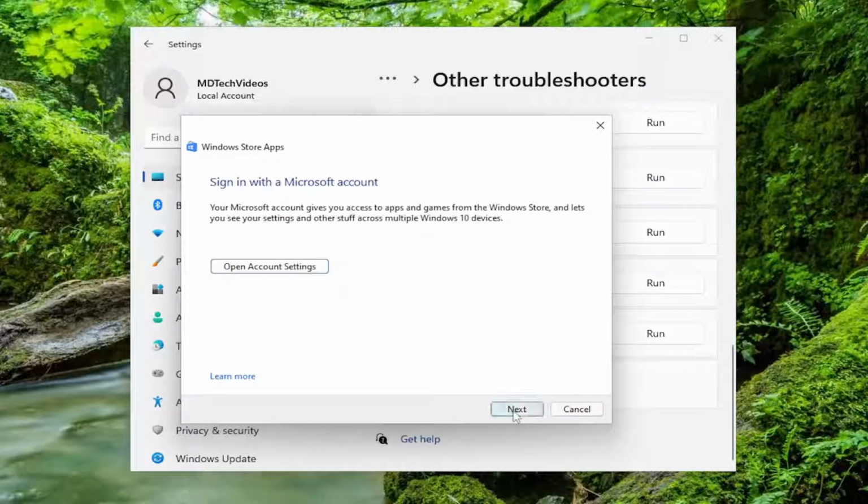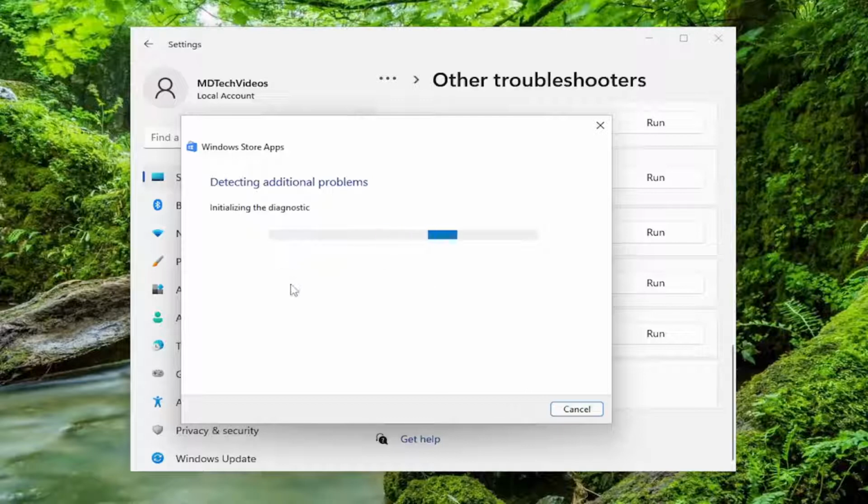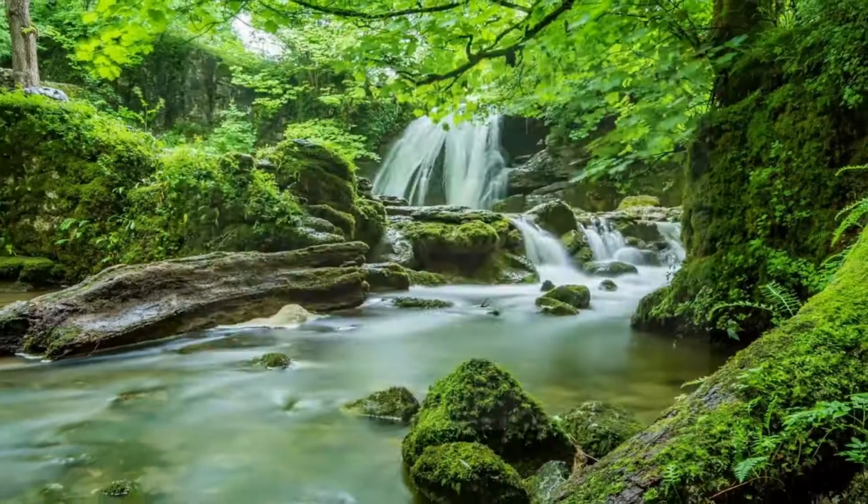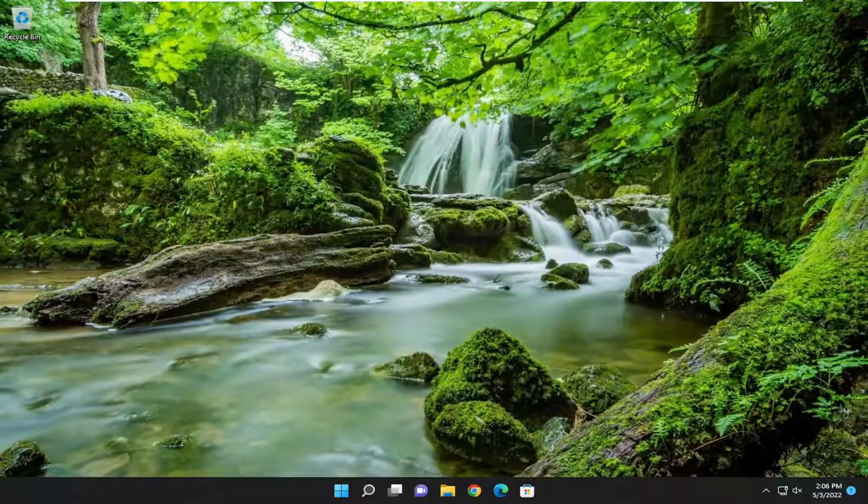And then I recommend following along with any suggestions it makes here. And then once that's done, go ahead and close out of here. Let's suggest restarting the computer if you found anything, and then attempt to launch the Microsoft Store.